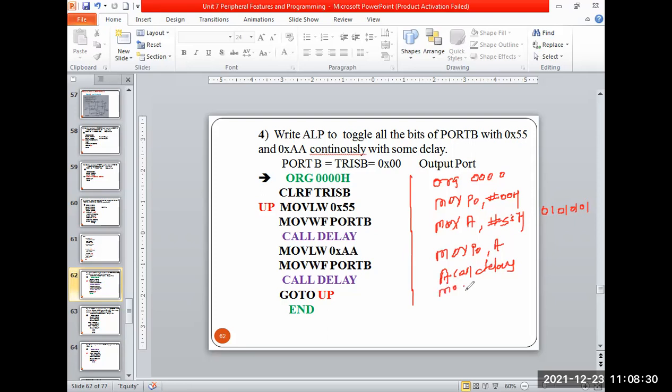So I'm sending the data into A with MOV A, #0AAH, and this data goes to MOV P0, A. So at that time these bits will become 10 10 10 10, which means it is AA. Now the even bits will be high and the odd bits will be low. Again calling the delay. So ACALL delay.